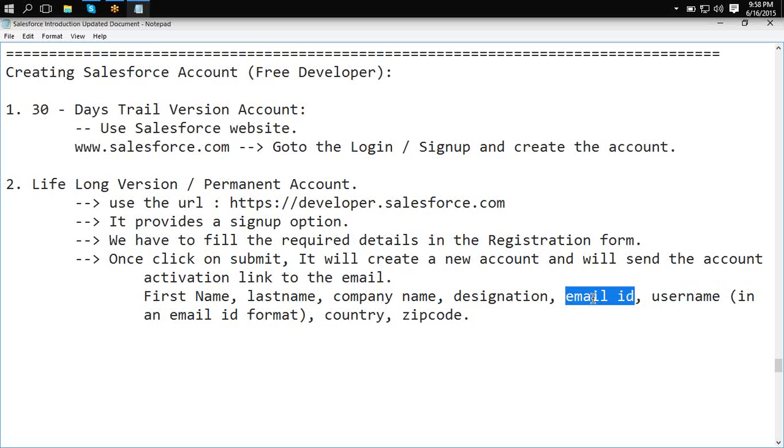So whenever you enter the email ID in the registration form, please make sure it is a valid email ID, so that we can receive the email from Salesforce in order to activate your account. For that, we have to specify our correct email ID so that we can receive the activation link and activate our account. Once you enter all these details, it will create your account, and the account activation link will be sent to the email ID which you have specified. Then after the activation link is sent to your email ID, we have to click on that link.